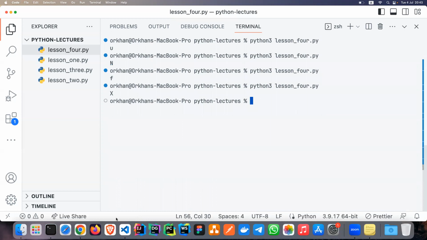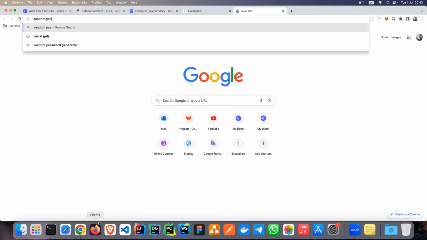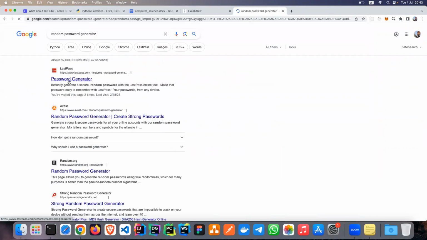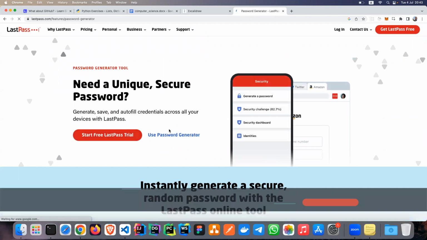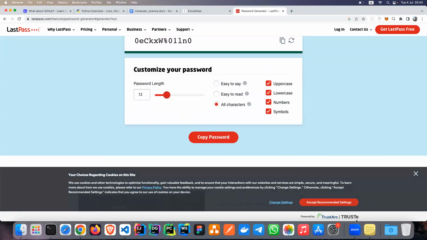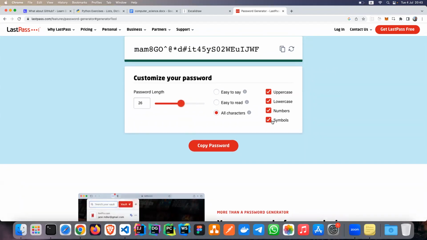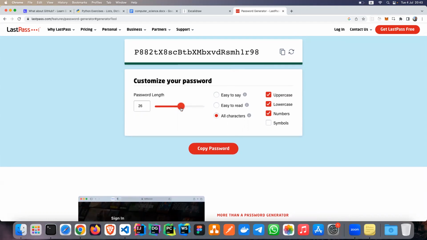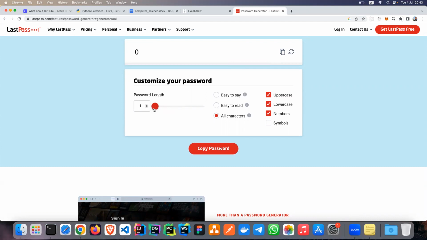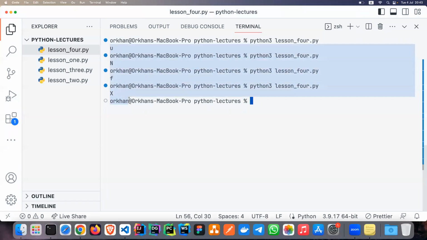This is my password. Let's go to a random password generator and see what passwords they have. Let's say use password generator. For example, I choose the length of my password and it gives me just some random characters. I can say exclude symbols, just use uppercase letters, lowercase letters, and numbers, and it gives me just this. So let's say I have just 4 letters. It does the same thing as me. I just did this 4 times.